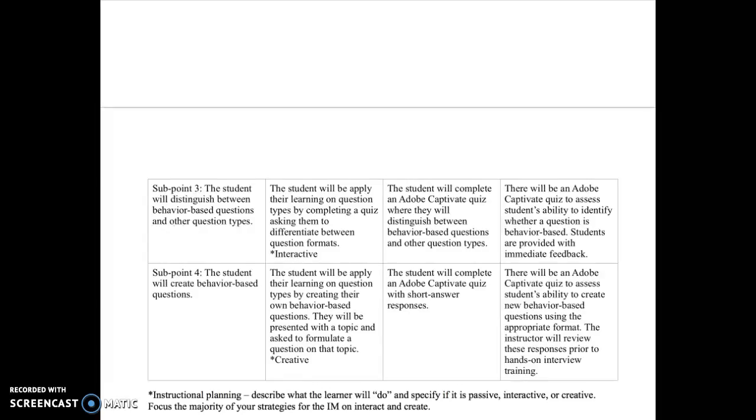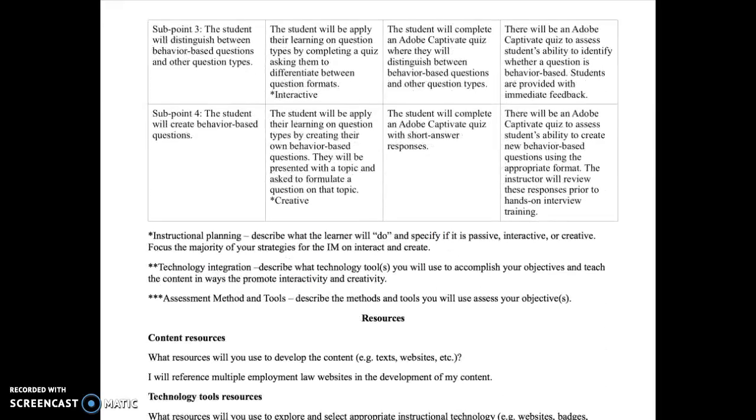And while they won't get immediate feedback on this, the instructor that will be doing the hands-on training will be able to use this as a way to customize training, see if they need to revisit any topics, and be able to provide feedback on their questions and even incorporate them into the training later on.